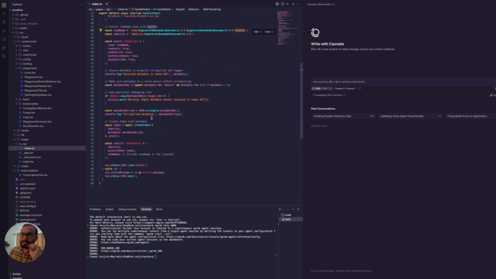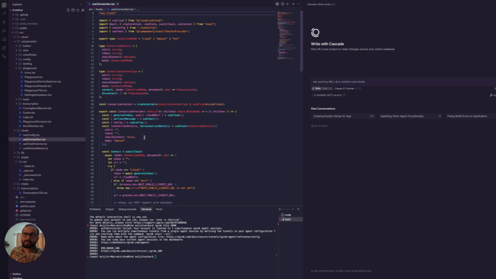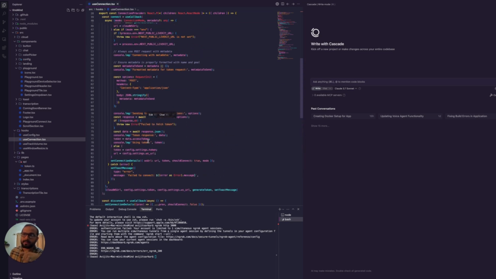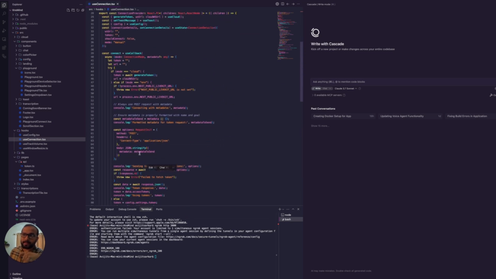Where we are adding the metadata is here. In the metadata, we are also passing the username and goal, as this API will be called by the front end. And that is actually managed in the use connection hook, where we are adding that metadata and then calling the API. And in the API, we are basically creating the token, which will be used to connect to a LiveKit room. This is the work that we have done so far.